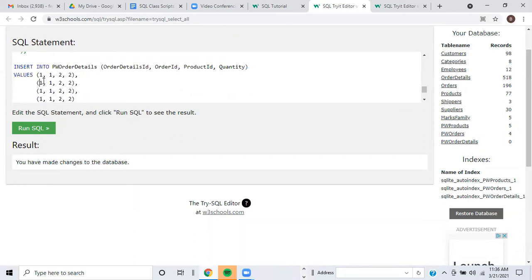All right, so the primary key has to be unique. The order detail ID. Oops, I'm not making it unique. So the first record is 1, second record is 2, third record will be 3, fourth record 4. And then for the order ID, that also has to be unique, right? So first record will be 1, second 2, third 3, fourth 4.